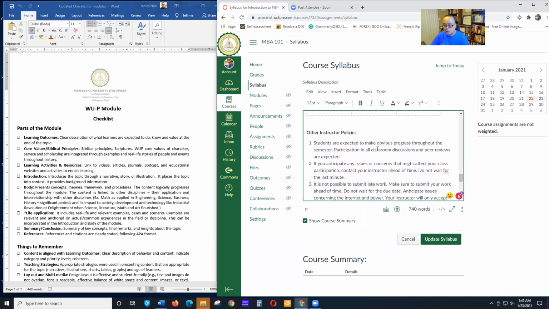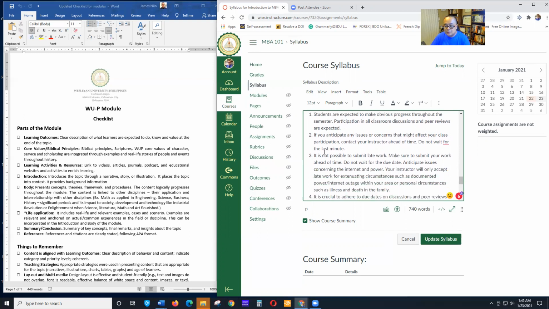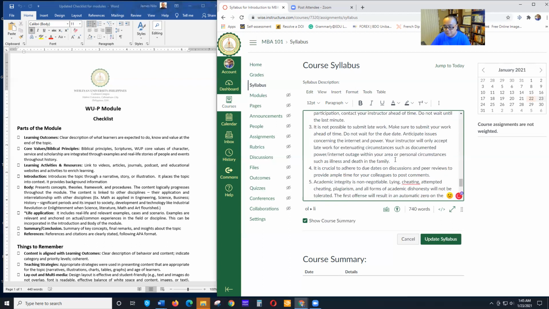Students are expected to make obvious progress throughout the semester. Participation in all classroom discussions and peer reviews are expected. Do not wait until the last minute. I have Grammarly embedded, so it's really nice.